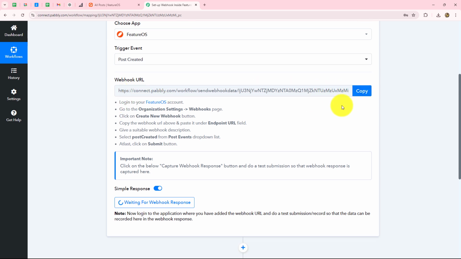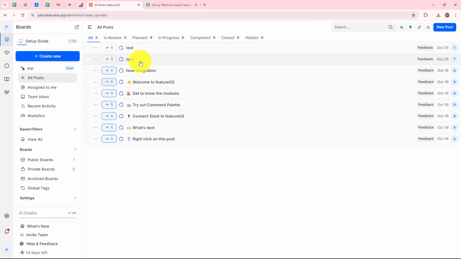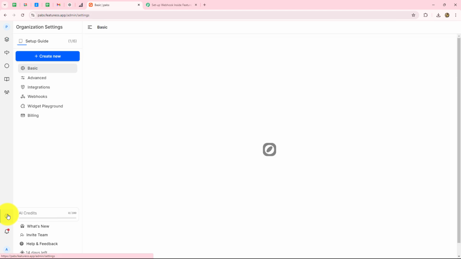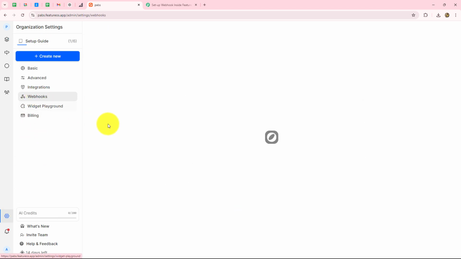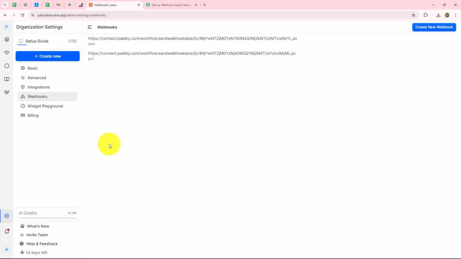So after copying this webhook URL, I am going to take you towards my featureOS account and tell you exactly what you are supposed to do. From the left side over here, we have the option of organization settings, so we have to select that option. And from the left over here, we can find the option of webhooks. So we have to select webhooks and go towards the webhook page.